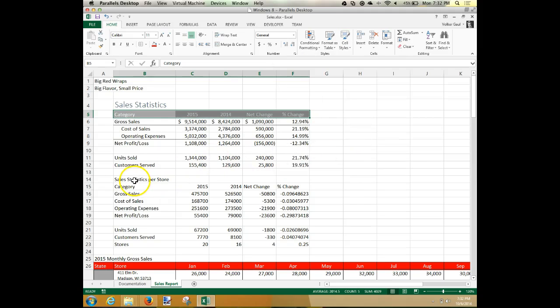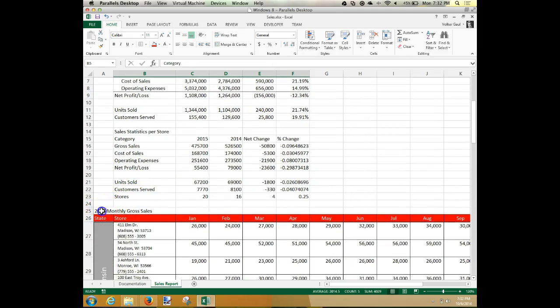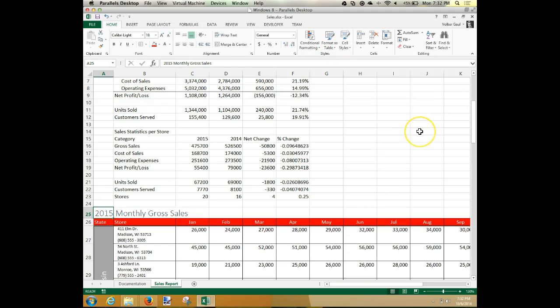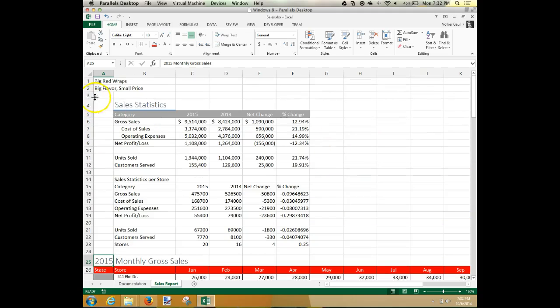Select A25. Title style. And then A3. Empty cell. So we can see all the different styles. Everything's cool. Real easy to use the styles that are built in.